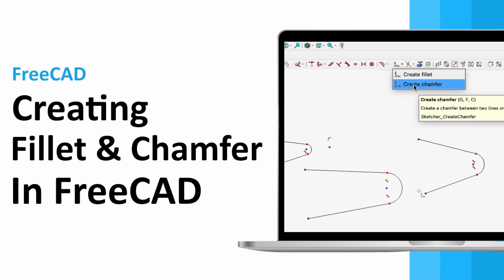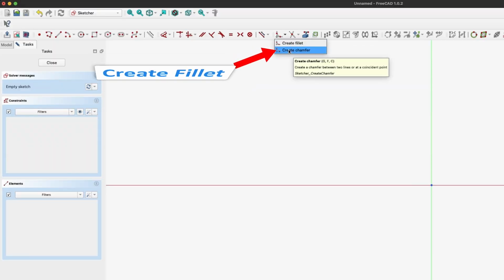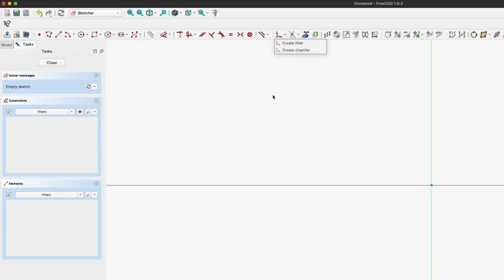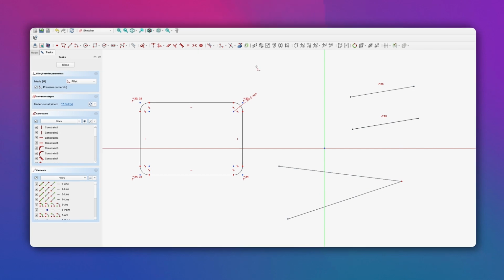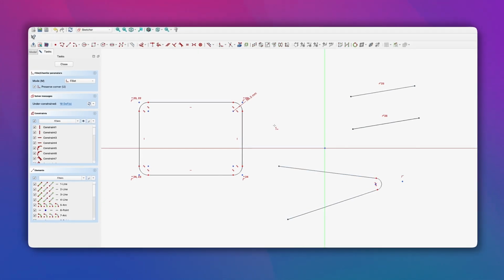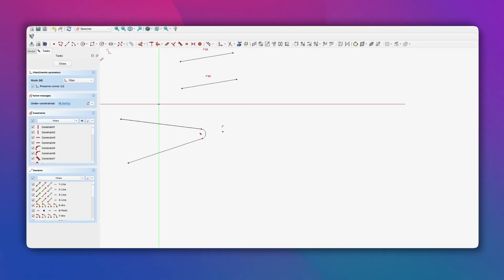In this 37th video of the FreeCAD series, we're going to talk about two very important tools available inside Sketcher, which is creating fillet and creating chamfer. And we're actually going to cover both these tools by creating multiple scenarios and examples, such that we understand where we can utilize these tools. So without further ado, let's get started.